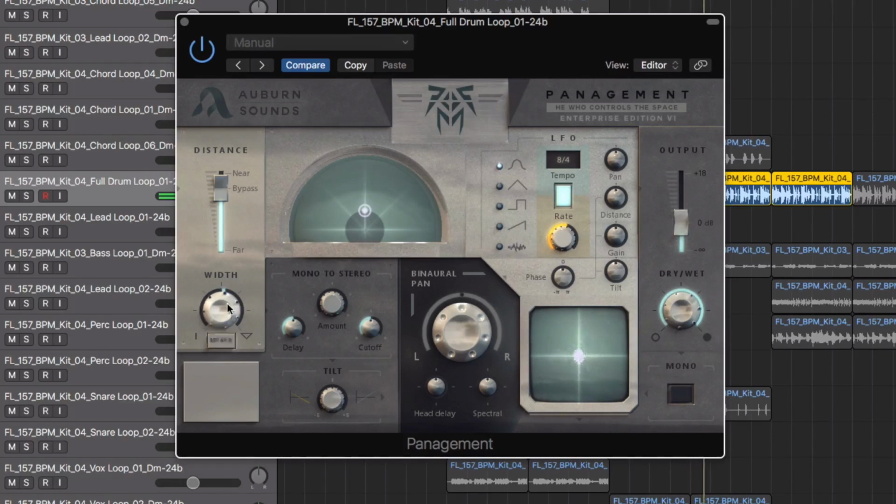As well as increasing the side signal using this width control, we can actually decrease it, turning the control to the left, all the way down, and we've collapsed the sound down to mono, only hearing the mid signal now.